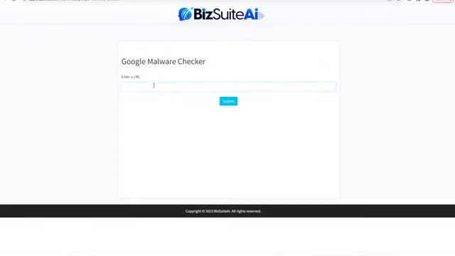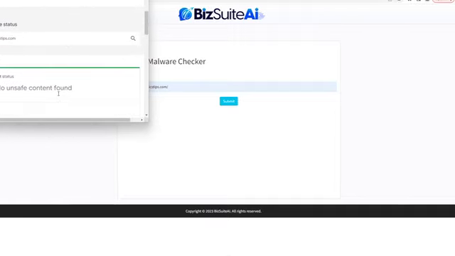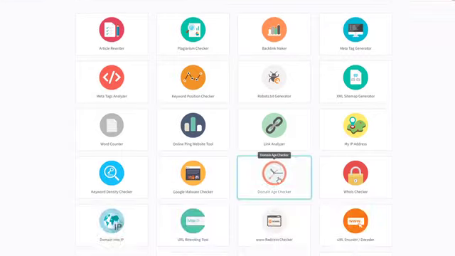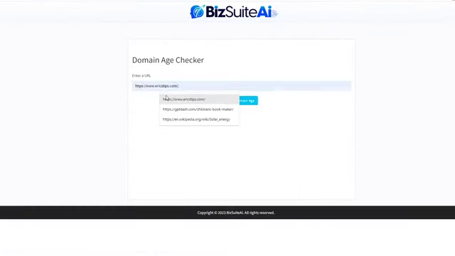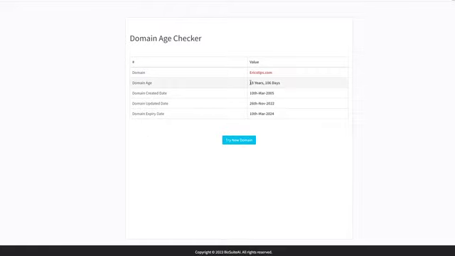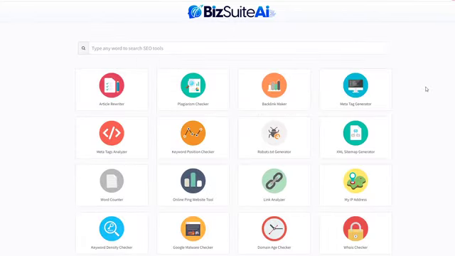Again, these are all great services that you can provide for clients and get paid for it. Next, we've got a Google malware checker. I can check my website, see if there's any Google malware on there. And thank goodness, no unsafe content was found. Next, we've got the domain age checker. Like I mentioned, I've had this domain for quite a while. And it is confirmed 18 years and 106 days I've had this domain. So going on 19 years.